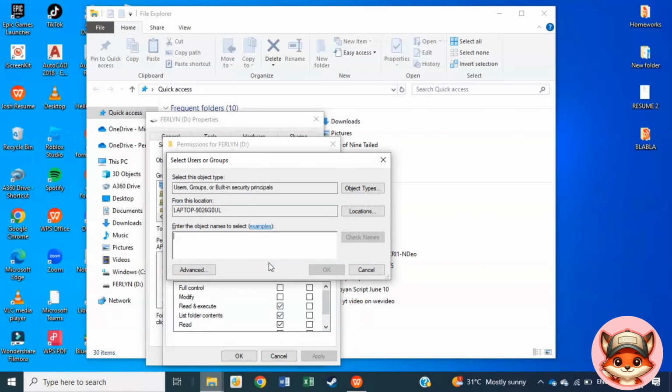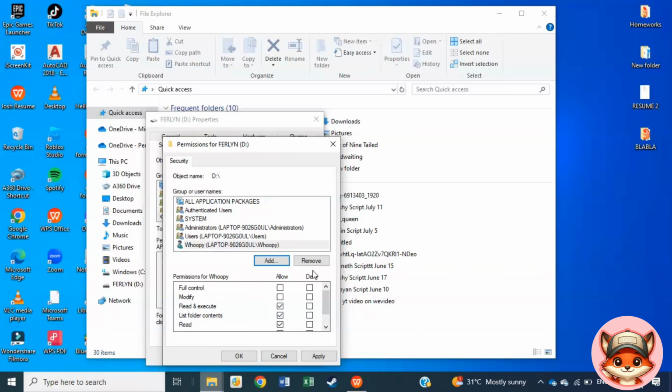Next, click Add and type in the username for the user whose access you want to adjust. Click Check Names to verify. Now select the user account and click OK. Set permissions for this user, such as denying full control. Click Apply and then OK to save the settings. Confirm any permission changes by clicking Yes and continue as needed.